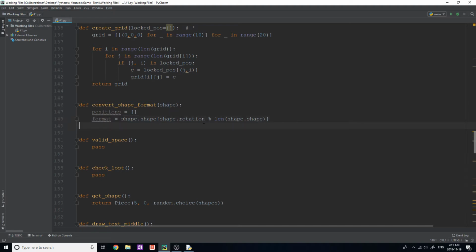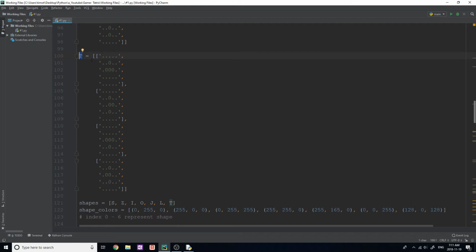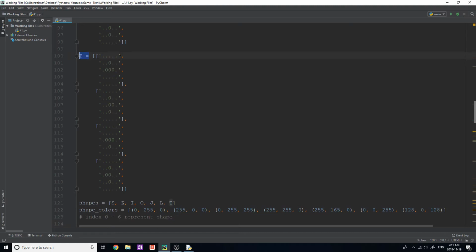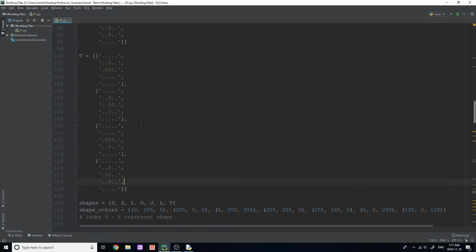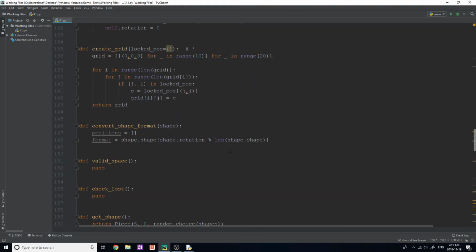Okay, shape.shape. If we look again here, whenever we're passed a shape, we're actually passed something like this, right? So we're passed the shape object and its shape property. Right here it looks like the variable t, which would have a list full of lists. So we want to get the actual sublist. Which one? This list, right? That's the one we want. So the way we do that is by getting the shape rotation modulus the length of the shape.